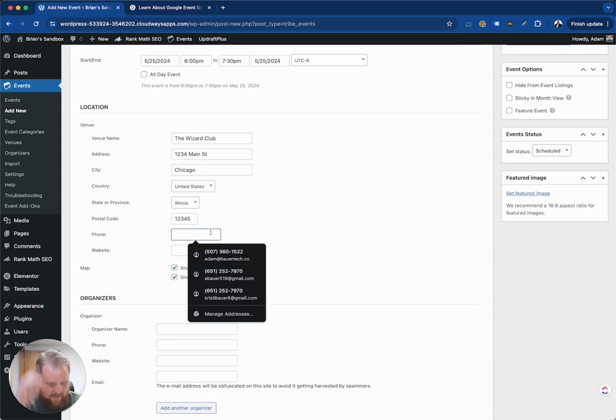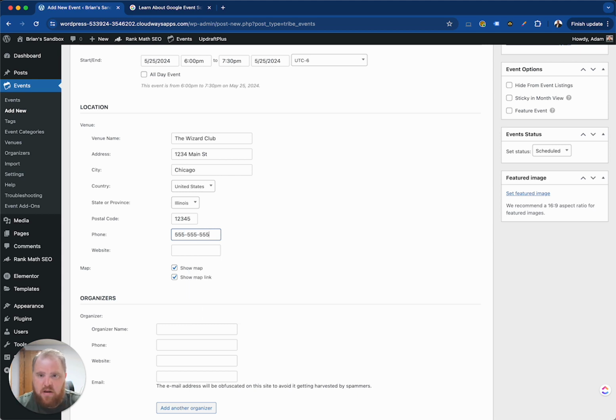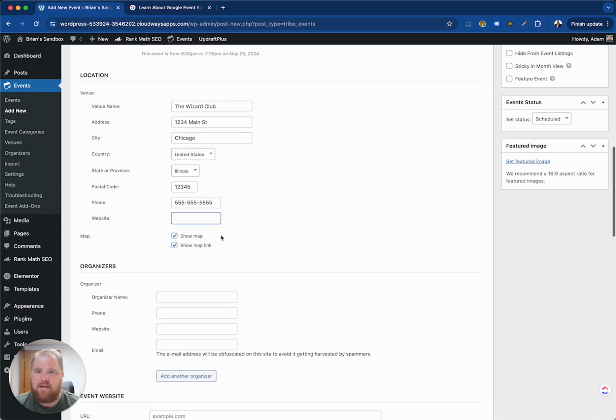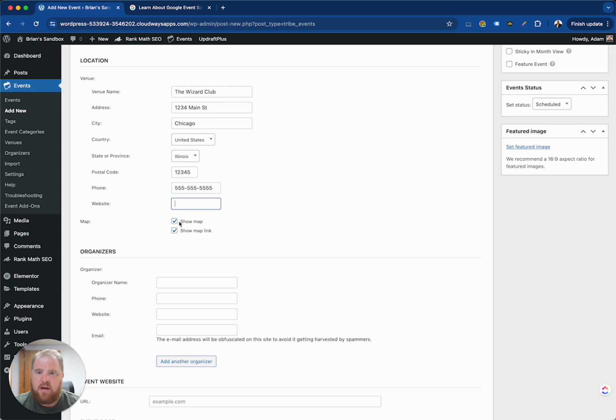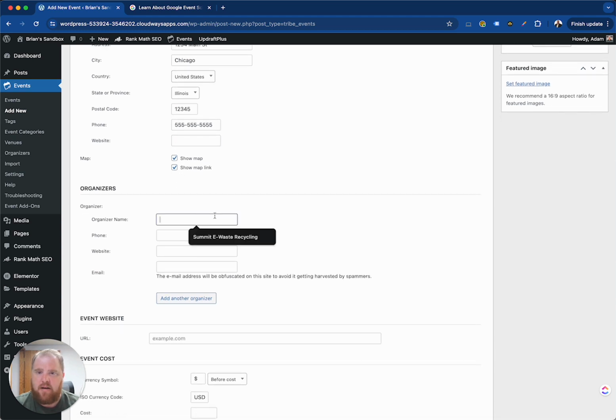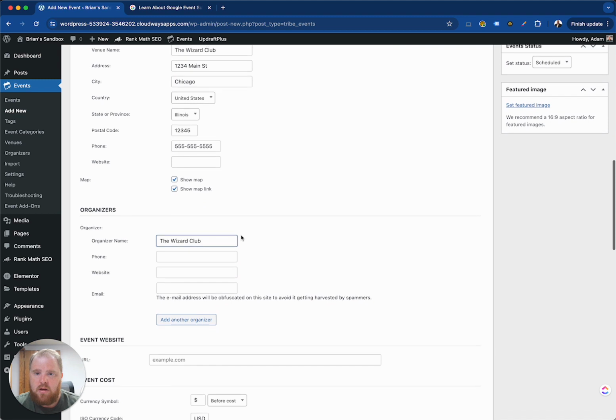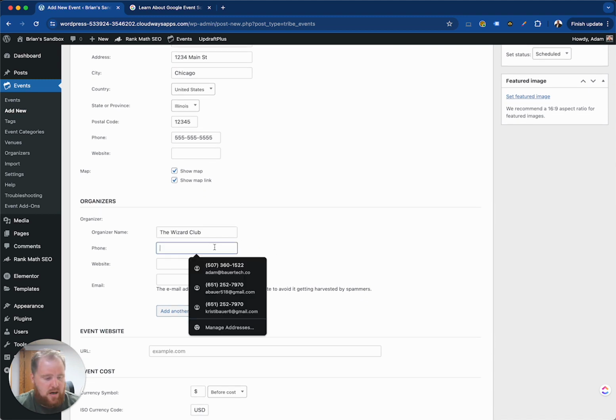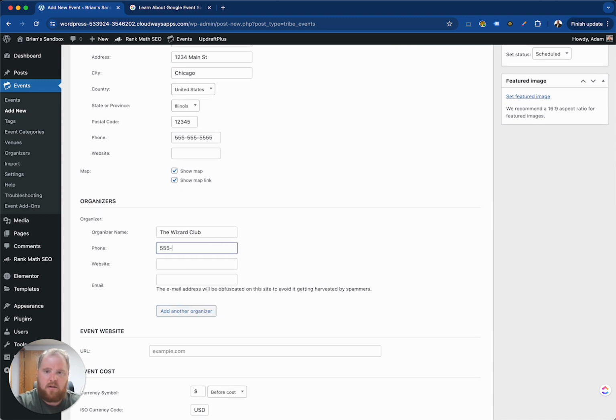Phone numbers, this is the phone number for the event. Website, so if you have a separate website for the event or a shop, you can do that. Map, if you wanted to show a map to that event, you can do that. And then we can add in a custom phone number here. Email.